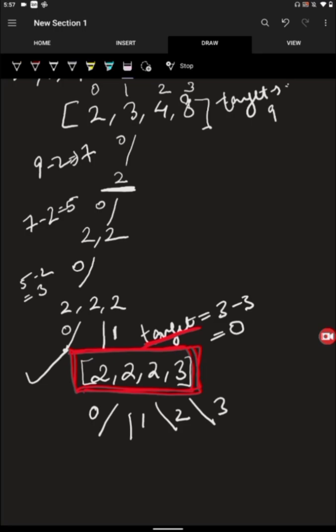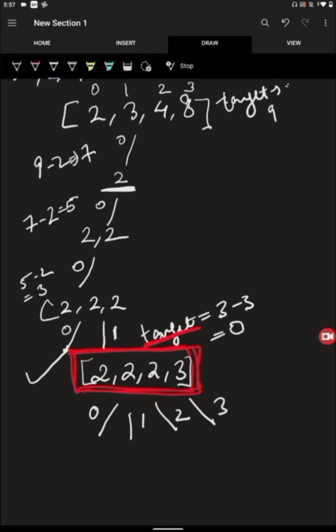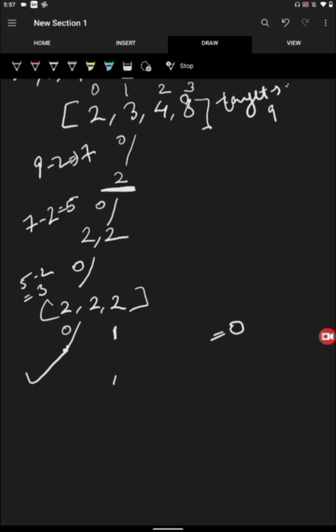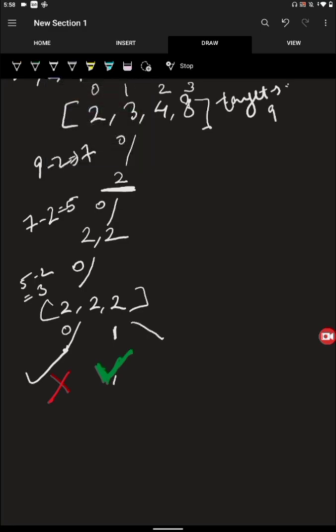Okay, for 2 comma 2 comma 2, 0 and 1 are completed, right? What will you do next? Let's assume 0 did not give us the answer, and 1 gave you the answer. You saved it. Now after that what will happen? You'll try again for 2, right? You'll try for the element that is present at index 2.